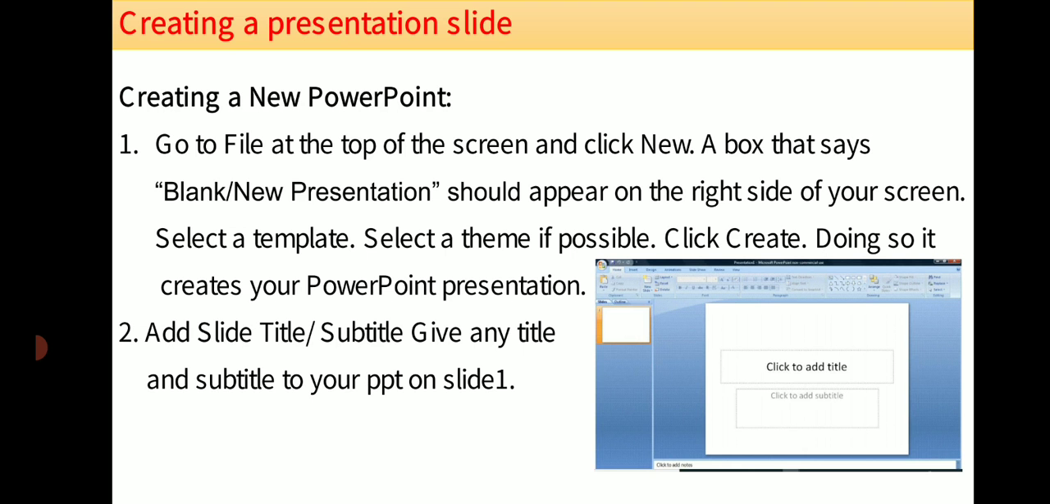So you just have to go to the File option. In that, we have a blank or new presentation, and then select a particular template, select the theme for it, and click the Create option. On the right side of your screen, I think I have shown a particular image like that, it will open.